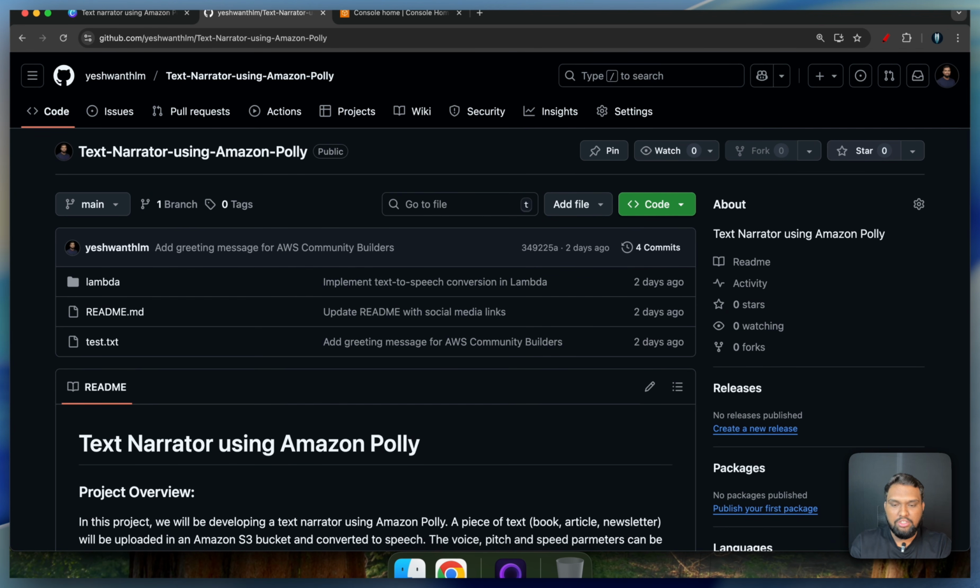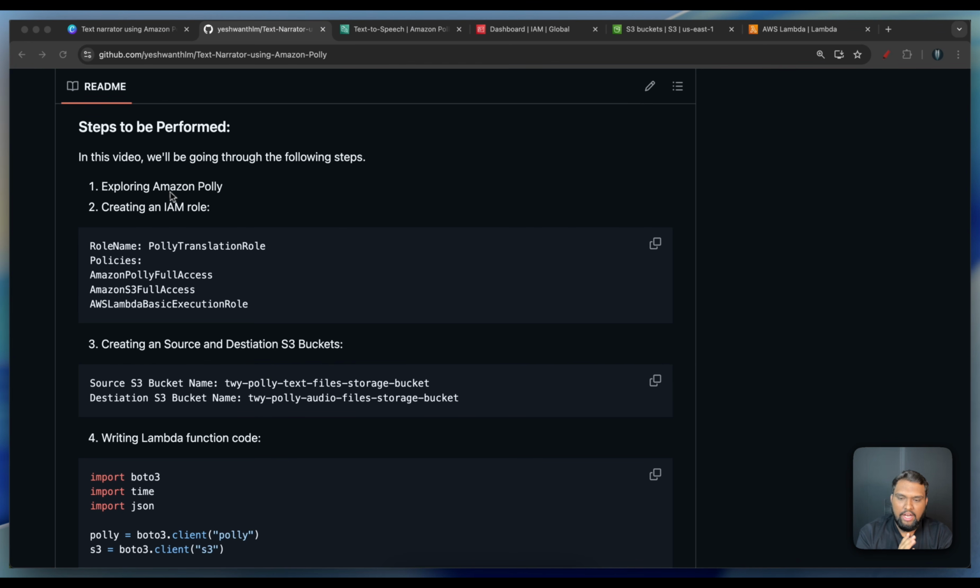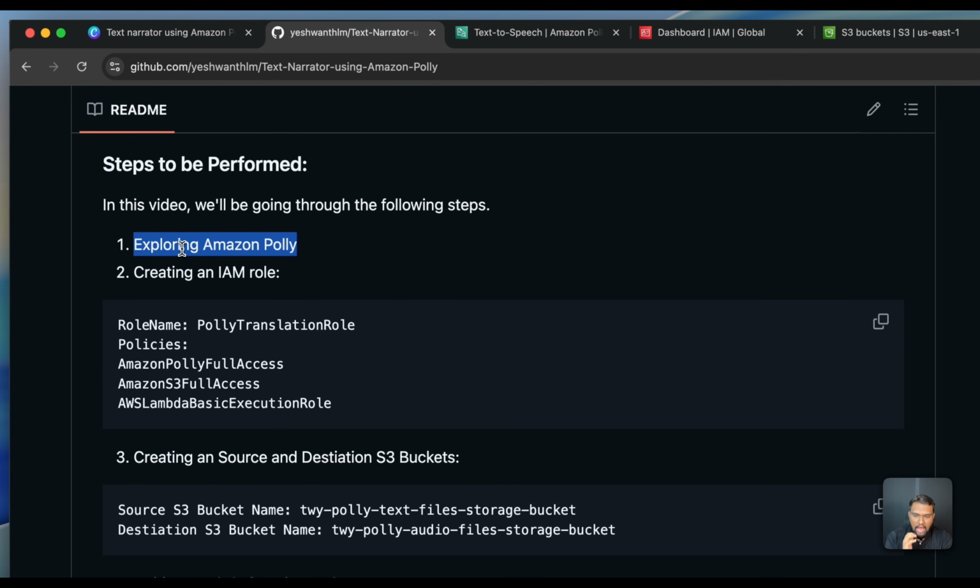Now see you in the AWS console. Right. So now let us go ahead and see the first step, that is to explore Amazon Polly.